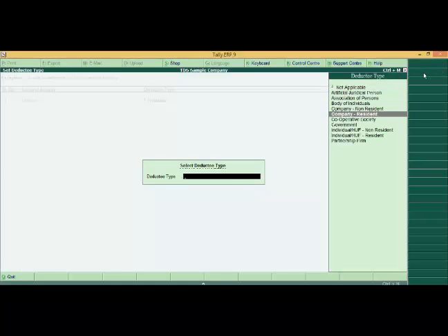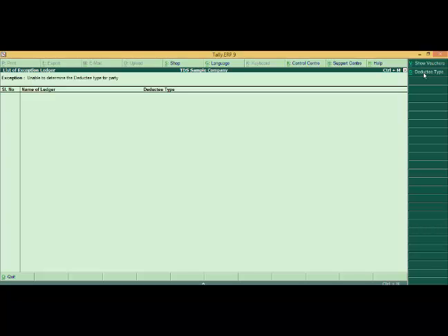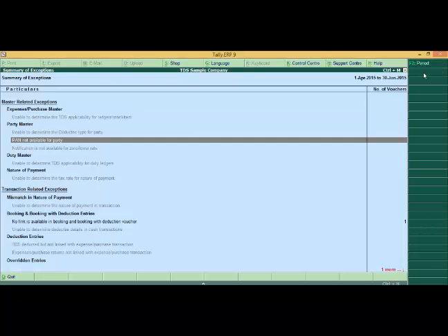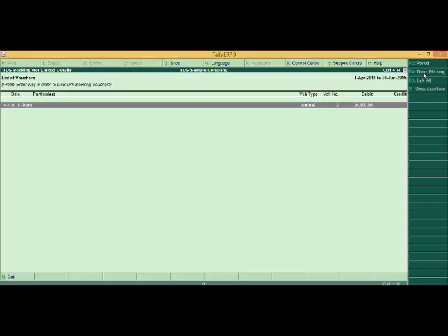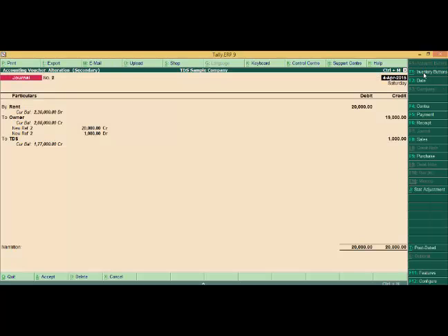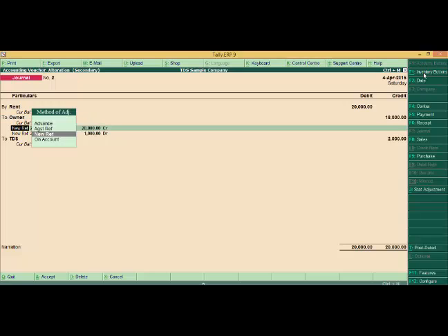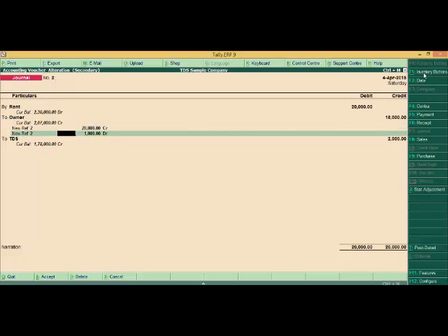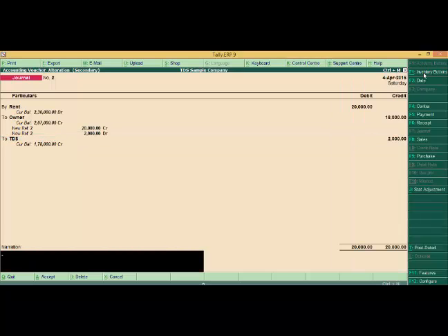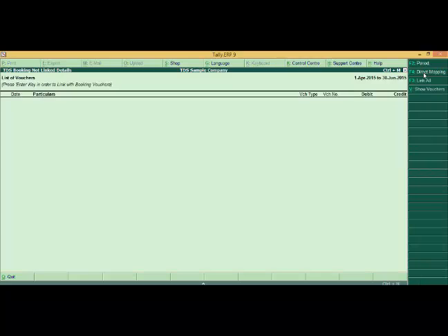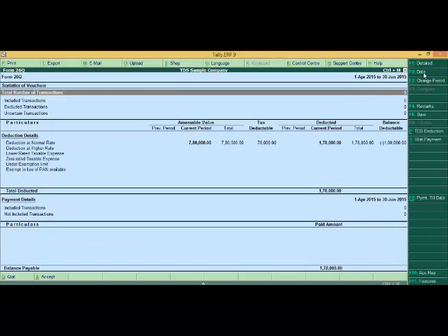I select company resident and I save this. So now this exception goes away. Then it helped me with another error regarding booking and booking with deduction entries. So if I press enter, and I link it correctly. So I make the changes and I save this. So all my exceptions are clear.